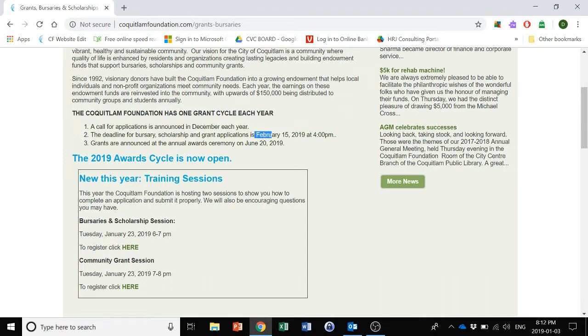You need to get us the application by February 15th, 2019 at 4 p.m. You're going to email us the application, and your email will have a timestamp and date stamp. So please make sure you get it to us in plenty of time before 4 p.m. on the 15th of February.